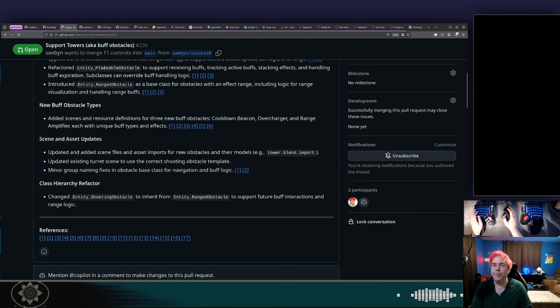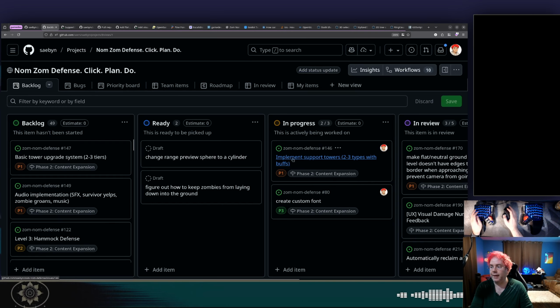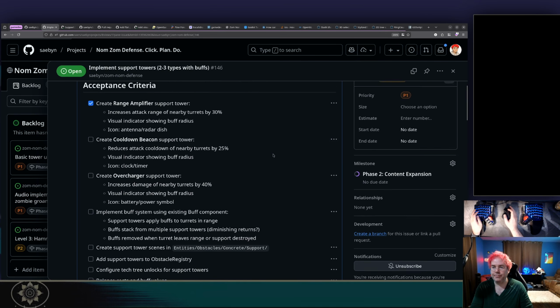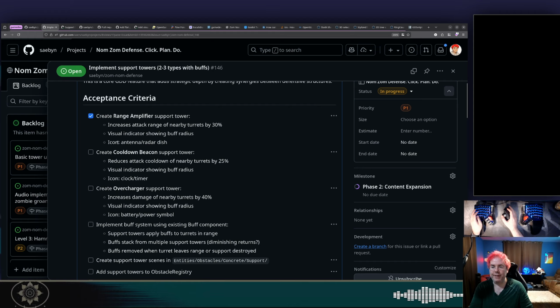In the notes for the ticket we're working on here for support towers, we have at least an abstract idea, because it talks about the icon being an antenna or radar dish, the cooldown beacon being a clock or timer, and the overcharger being a battery or power symbol. So maybe there's something there in that idea.